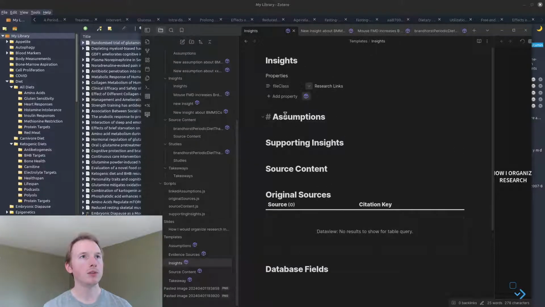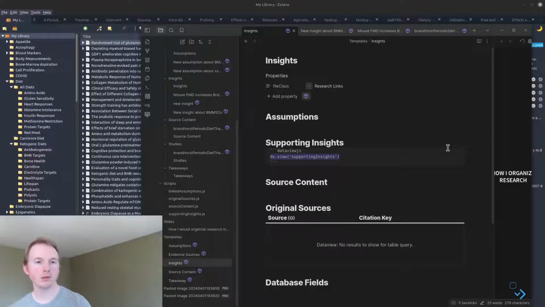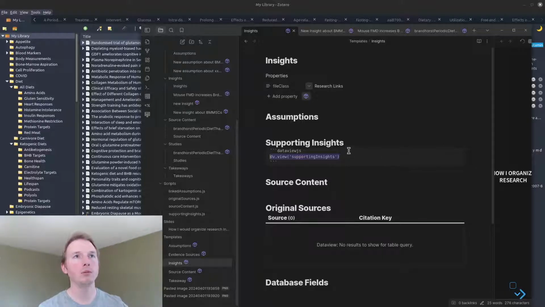But in insights, we've got the assumptions code, then we've got supporting insights, because in the insights folder there will be all of the insights, and some of them are linked to each other to set up a hierarchy. So this will look through and find whatever insights directly support the insight being created. So that is this code supporting insights here.